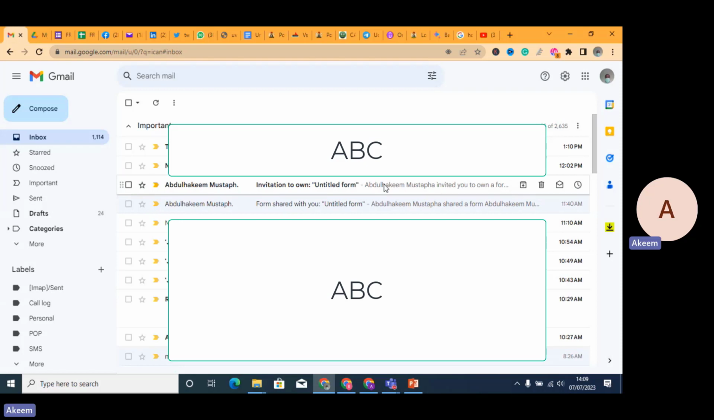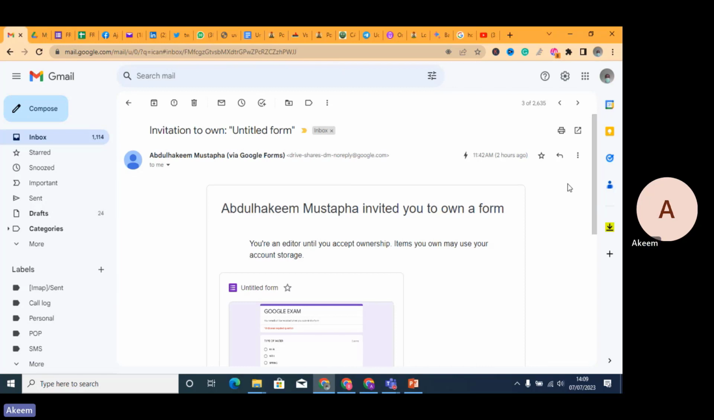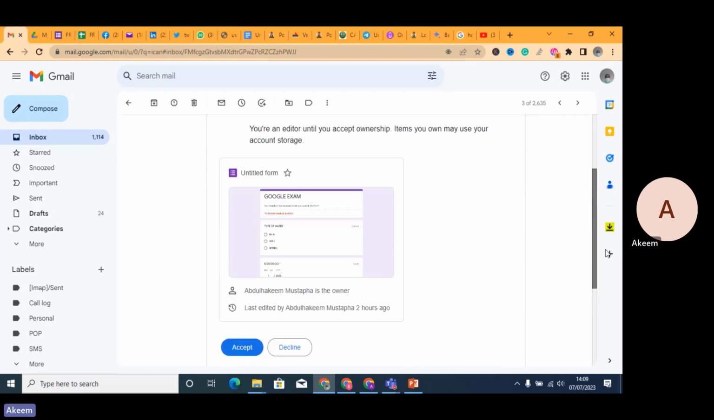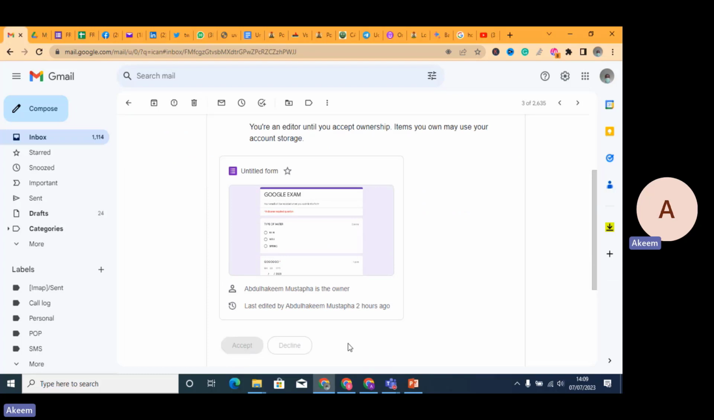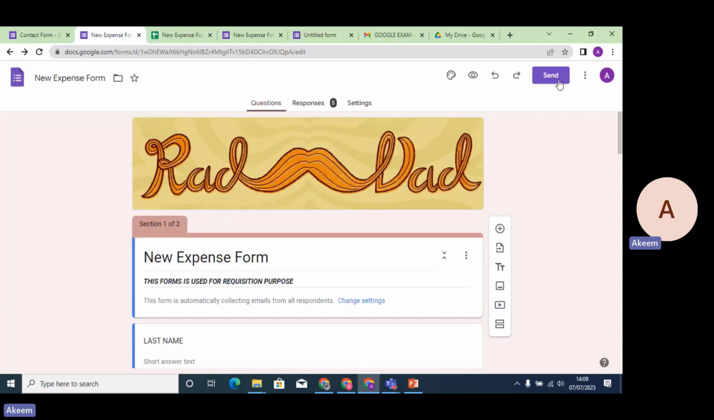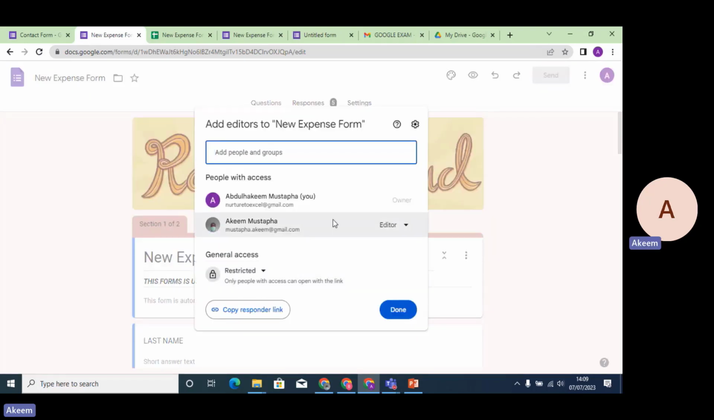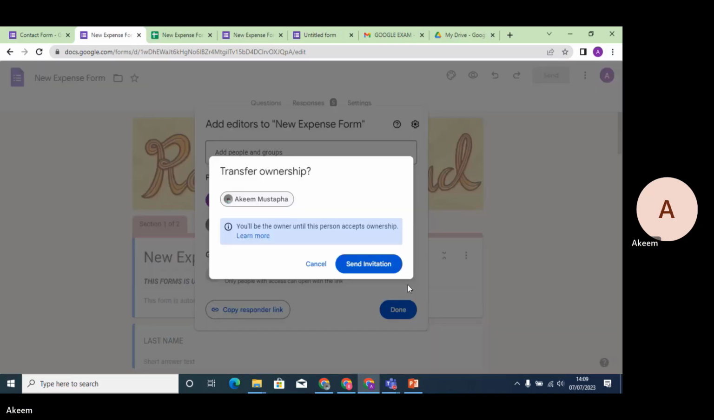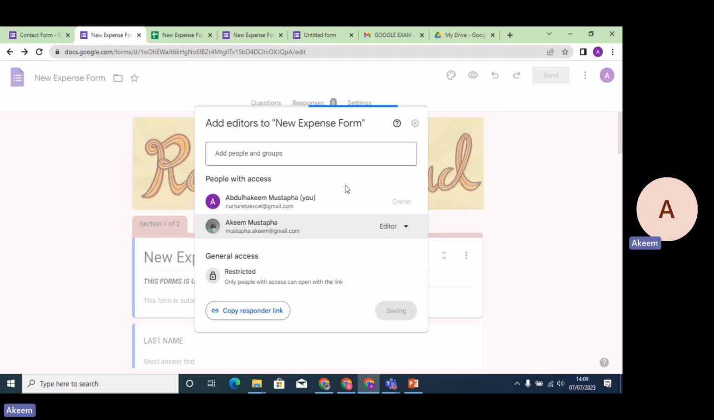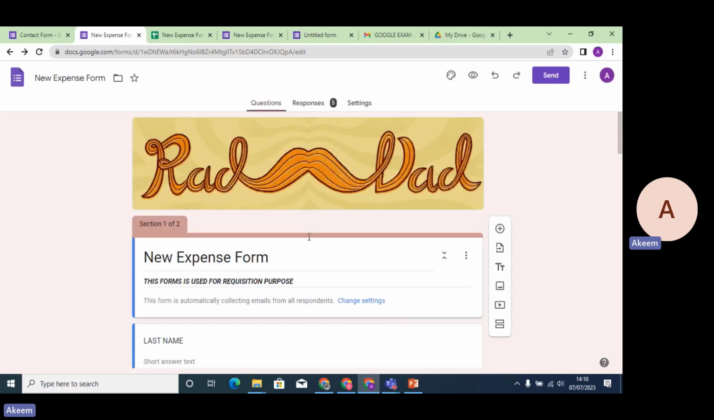So we have something like this, an invitation to this form. Then click on this, accept. So once you accept, the person can come here again and say, okay, this form, I want to transfer ownership to the editor. Let's add editor again, and transfer ownership to him, and he will become the owner of the form. So that is another way of transferring ownership.